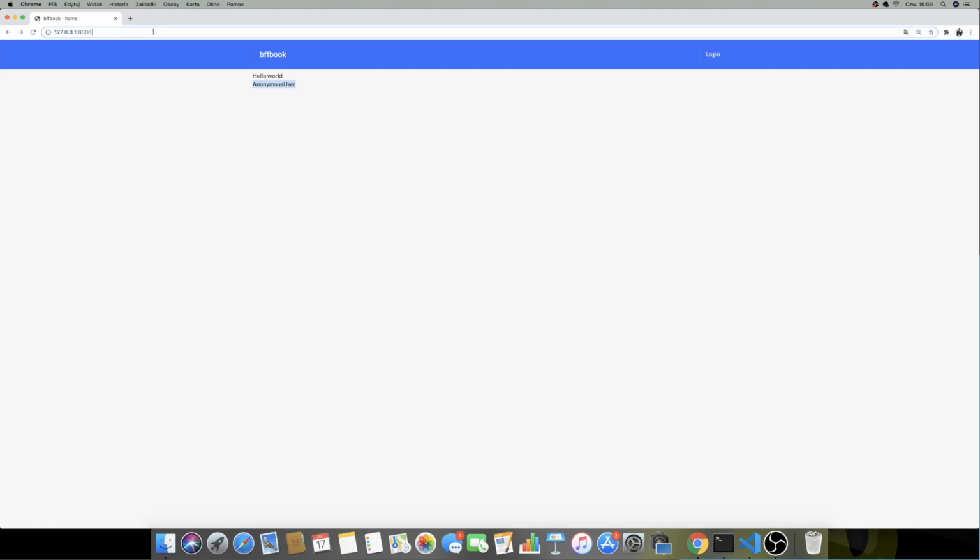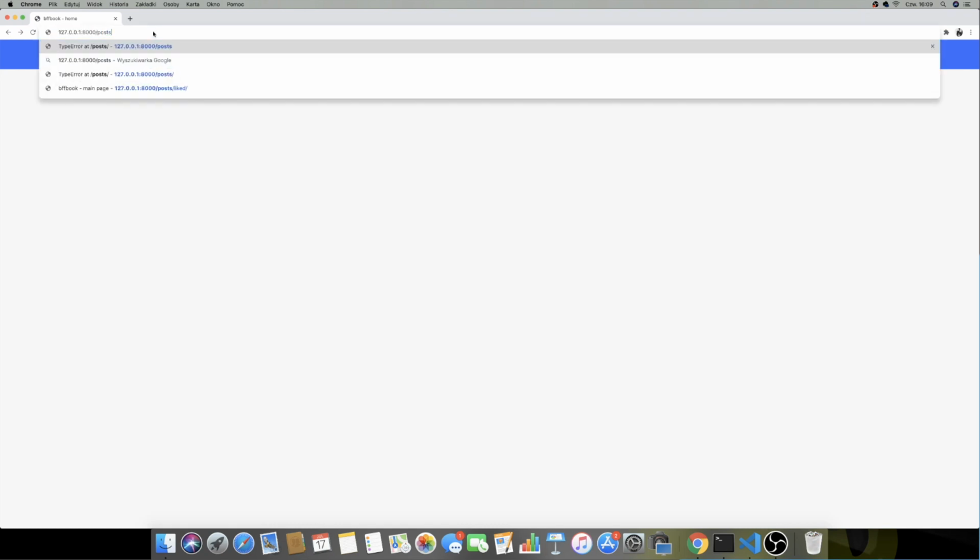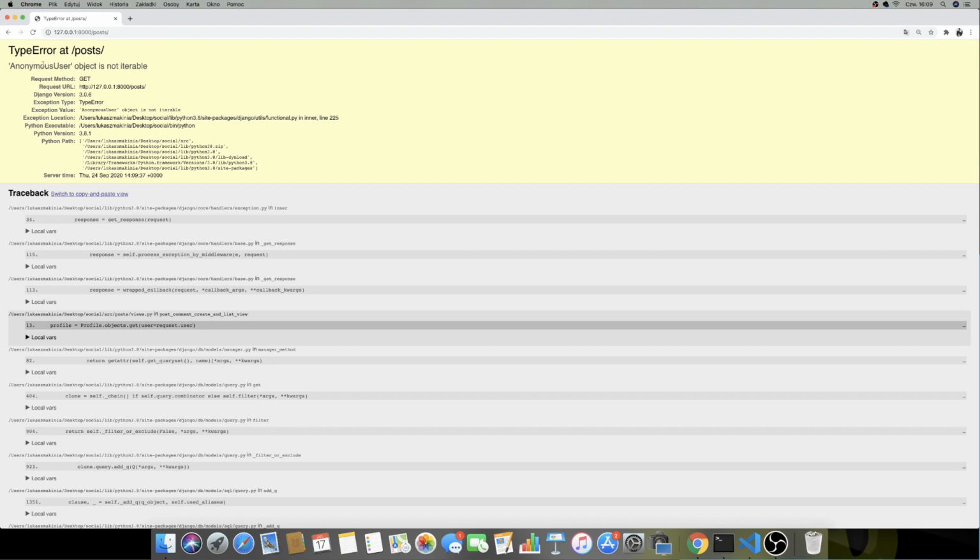Let's take a look at this. Posts, and there it is: anonymous user object is not iterable. This is the confirmation. Profile is equal to Profile.objects.get, user is equal to the request.user, but the request.user, as mentioned before, is an anonymous user. So we need to think of a way to prevent this error from occurring.